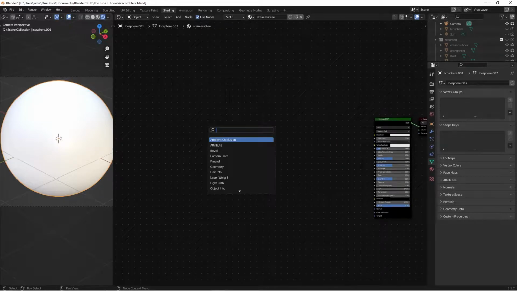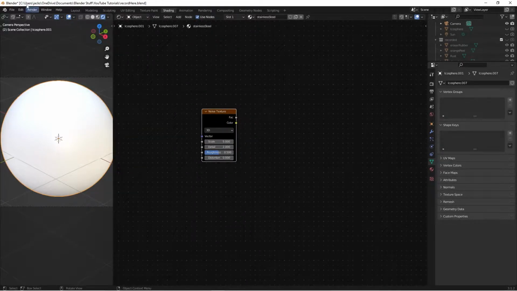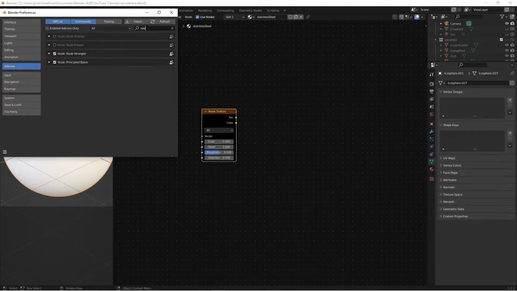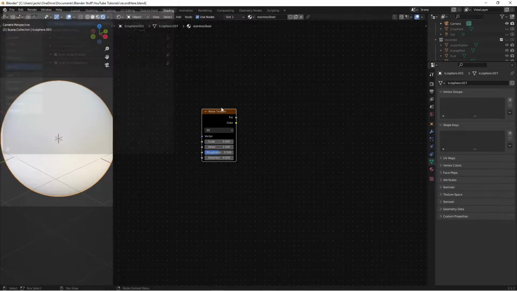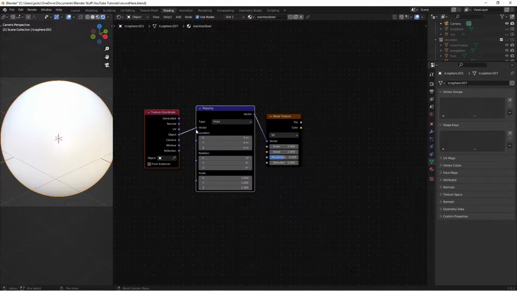First, you're going to hit Shift A, search for a noise texture right here. Then with this selected, you're going to want to hit Edit Preferences and enable the Node Wrangler add-on. You just search that up, check the box here, and you're good to go. Then you'll press Ctrl T, move the object into the vector.